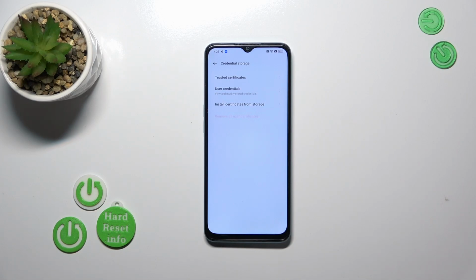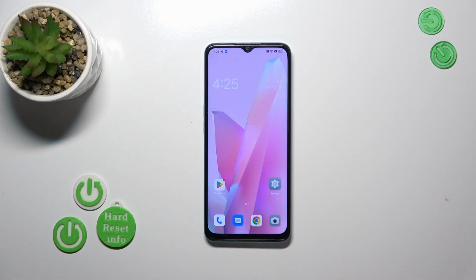And be aware that if you've got any kind of screen lock set, then your device will ask you to enter it in order to confirm the whole step. Alright, so basically that's all. This is how to remove credentials in your OPPO A1x.